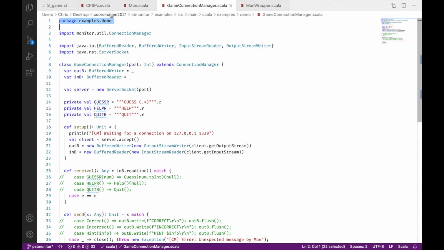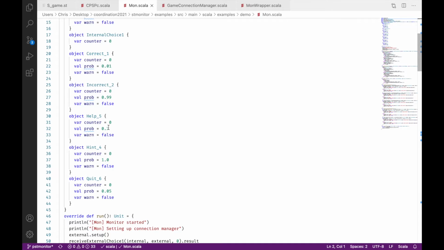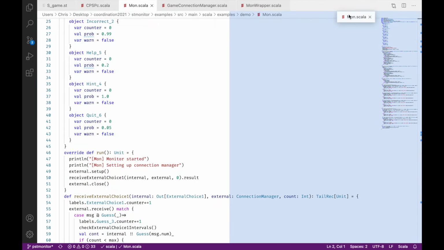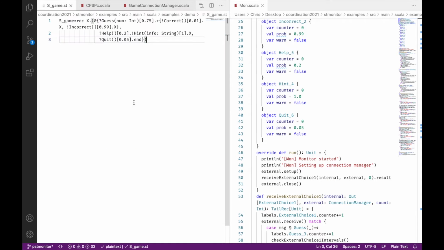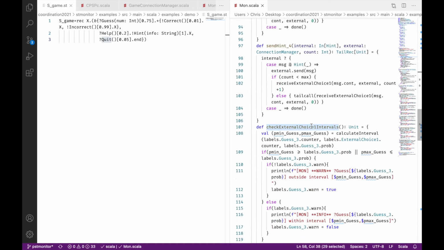This is the actual monitor, and we just have to copy this package statement up front. This up here is the meta information the monitor keeps on the observed behaviors, and this is the synthesized function for receiving from the client side, whereby it can receive either guess, help, or quit as stated in the type. Once it receives either of them, it increments the counters and then checks the intervals accordingly.